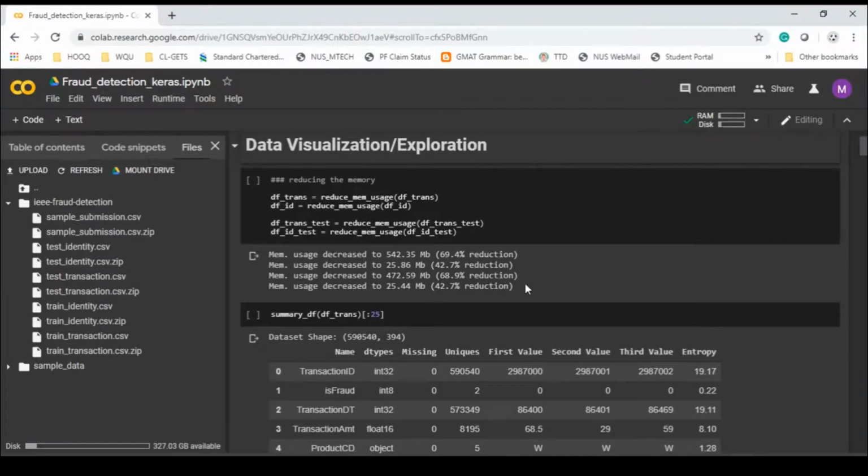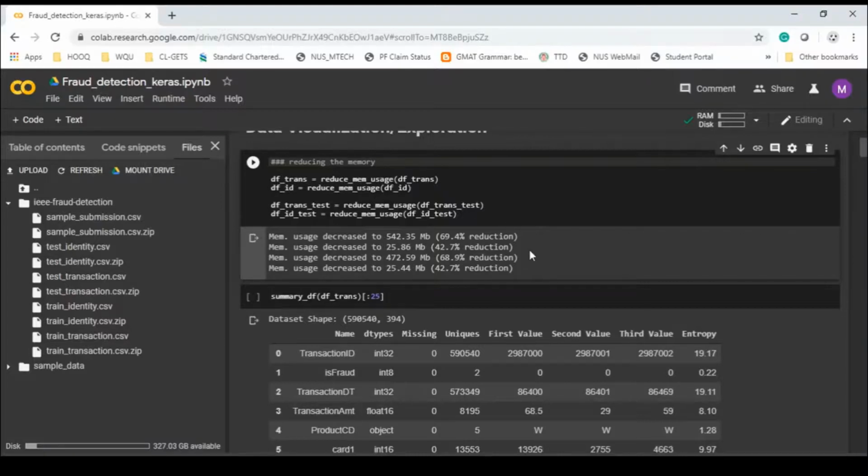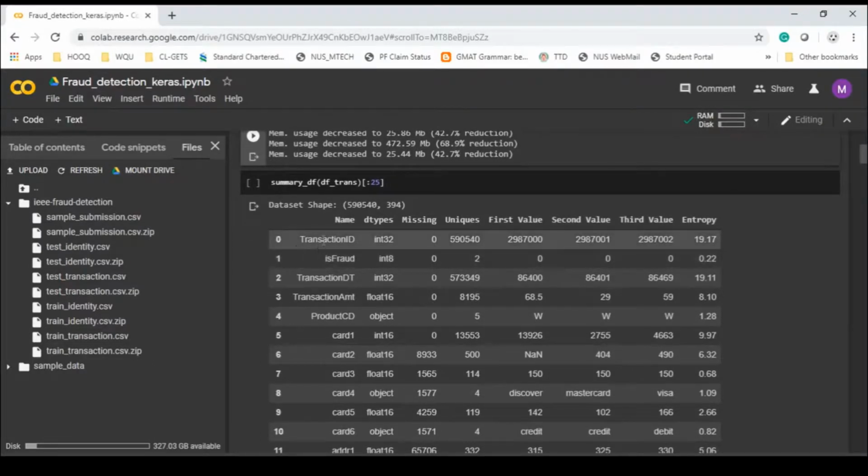So here you can see the memory reduction per each data set or data frame after the memory usage function. And I have explained the summary df, so this is how it looks: the name of the column, the type, how many missing values there are, how many unique values there are, the first value, and the entropy and things like that.